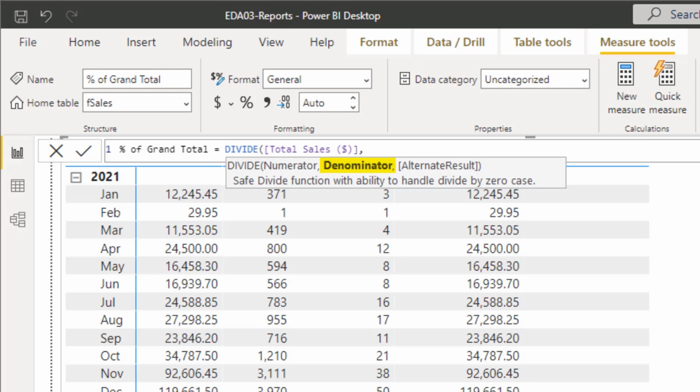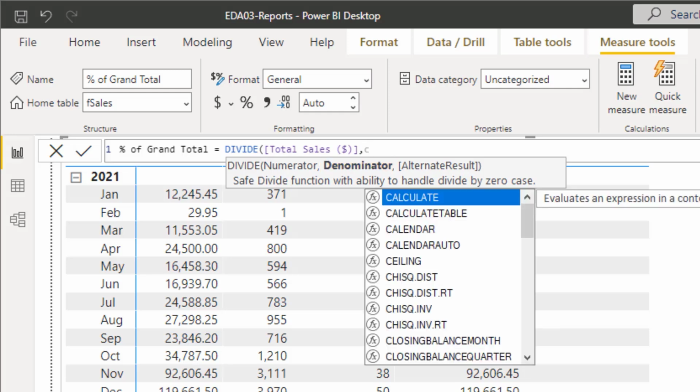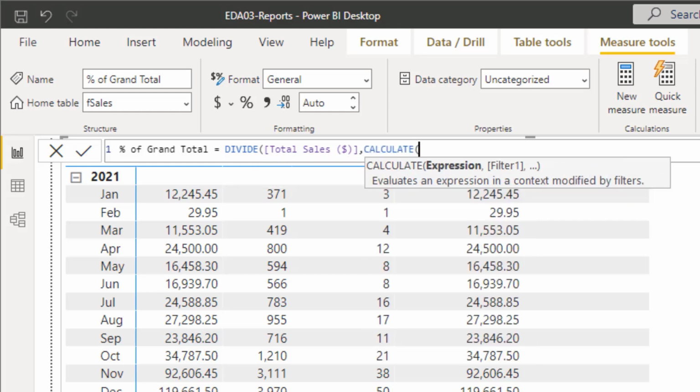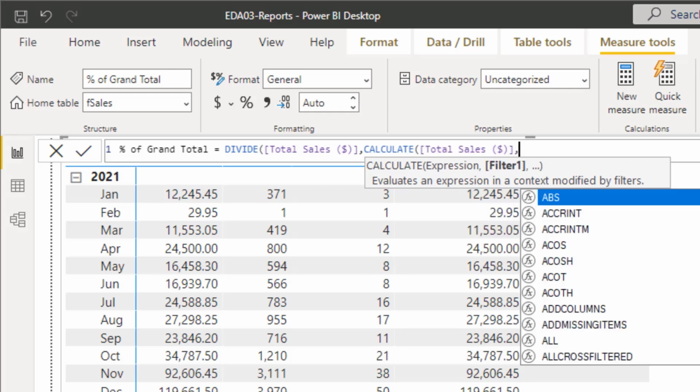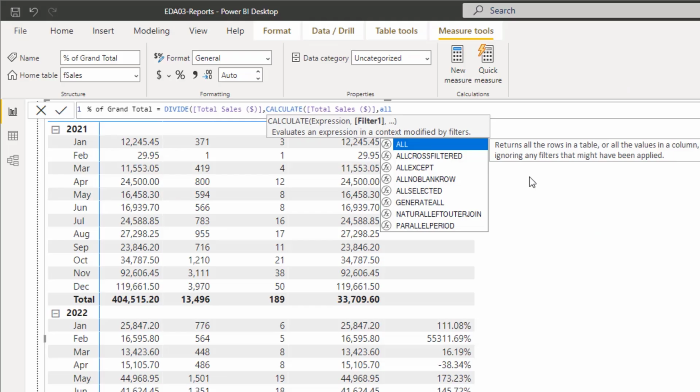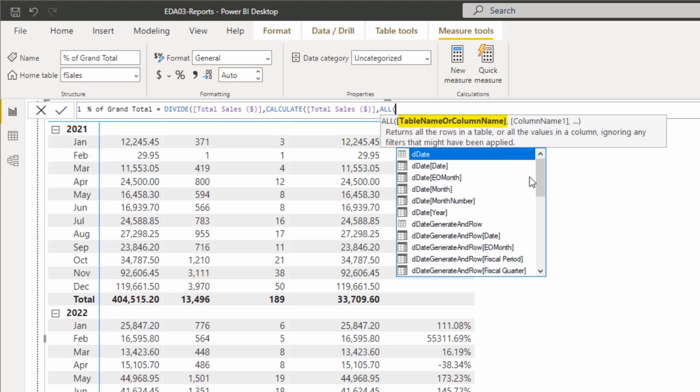And anytime you're changing the filter context, you use the CALCULATE function. Just type the letter C. It's the first function at the top, and tab. We want to change the filter context for the total sales measure, comma. And in the filter argument, this is where we use ALL. Tab. And the ALL function can take a table or a column, and it removes all filters.